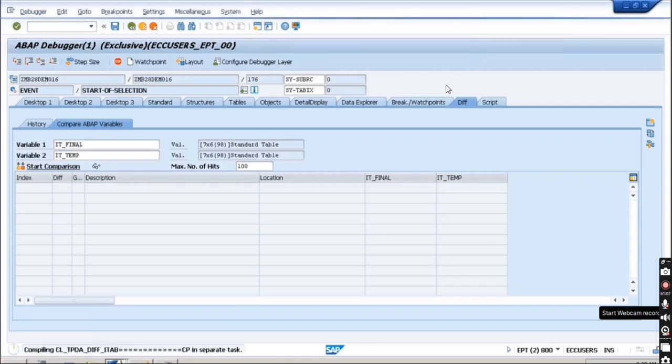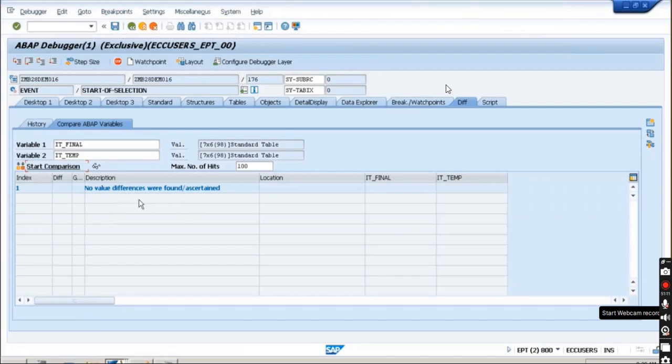Okay, and once you click, it will compare and tell you, as you can see here, that no value differences were found. That means both the data is the same, right? No value differences means both data is the same. If some differences were there, this tool will tell you there are differences and list them out here also.